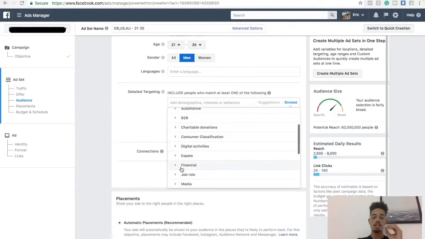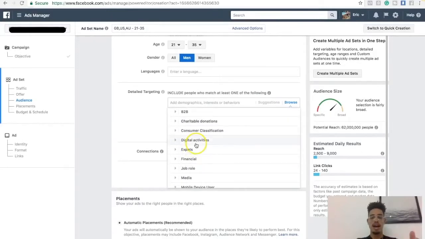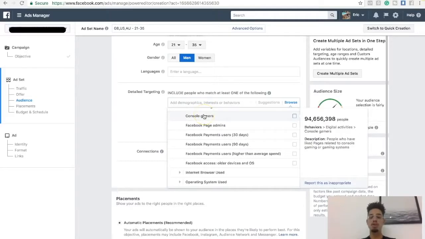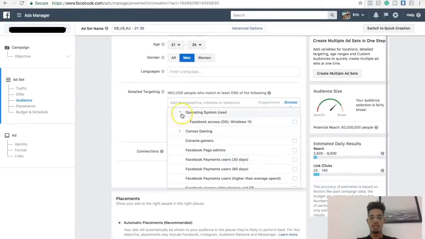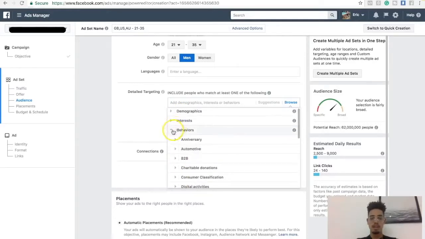And the more targeted you pick people, right? Job role, B2B, digital activities, what they do online, right? If they're gamers, if I'm selling something gaming, don't you think it'd be important for me to target console gamers, right? And then you simply click the sideways one for it to drop down, and then you click the drop down for it to go back up.